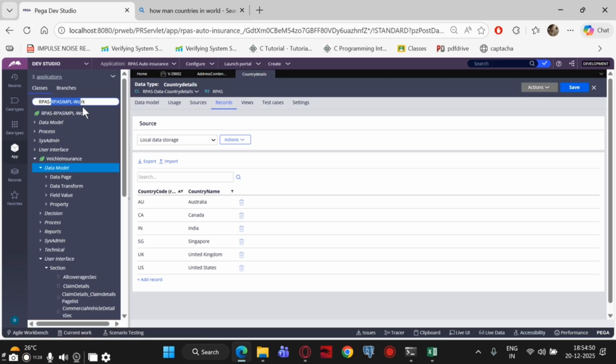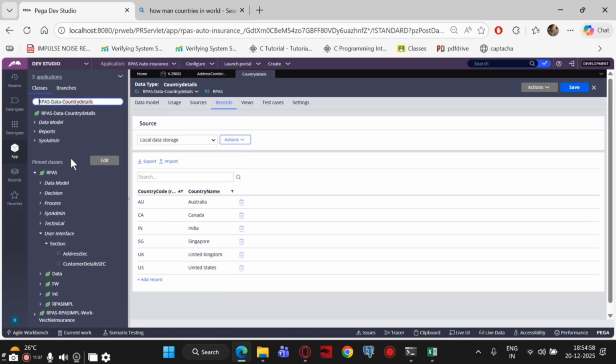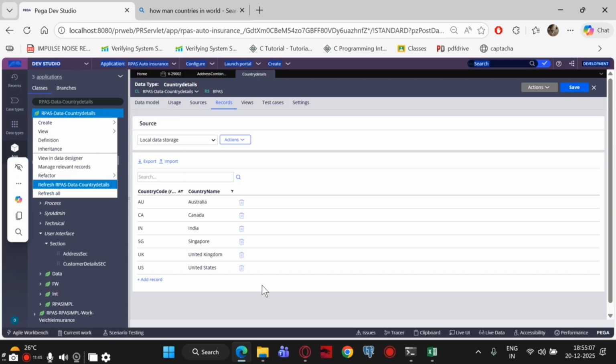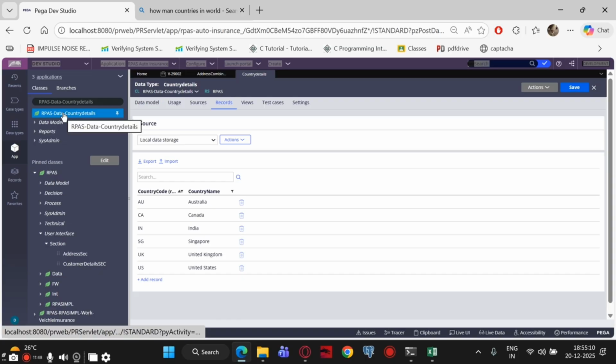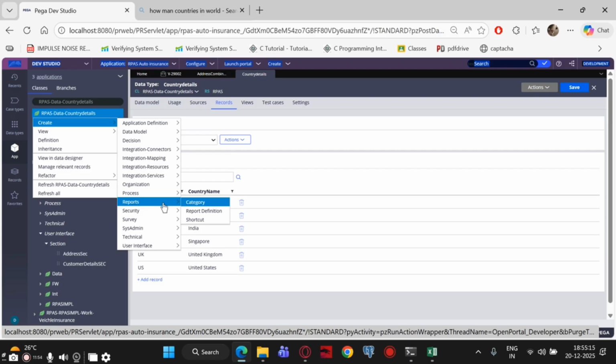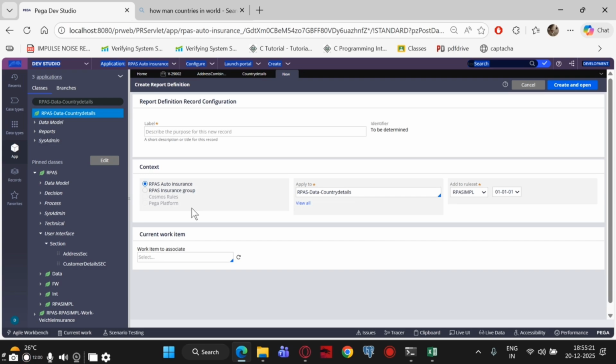From here we can access our data class, rpa slash data slash country details. From here I'll right click, create report definition. That is the step I'll follow here. Now I'm creating the report definition. If you don't know how to create a report definition, just see. So we can name it here. The report definition name, I'll give something like fetching country details or country details fetching something.